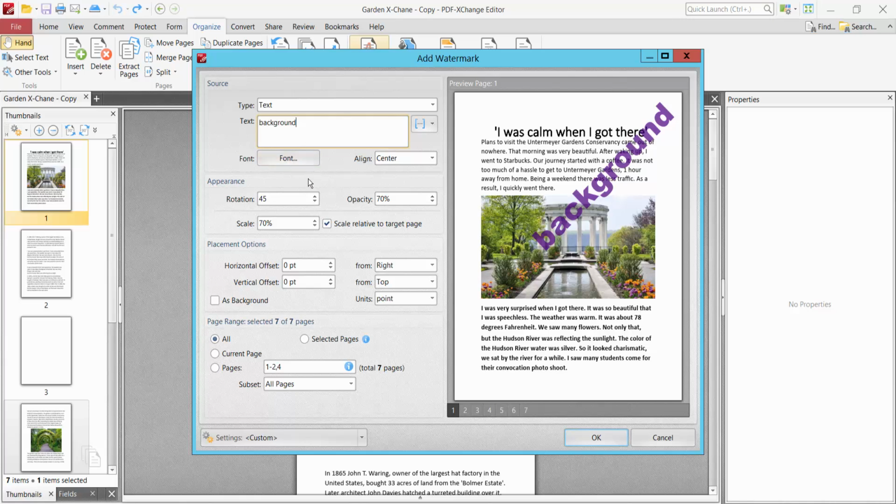background, type, and you can change this water opacity, this rotation, this scale, and here you will find as watermark. And see this watermark is behind this text and image. Also change this position, center.